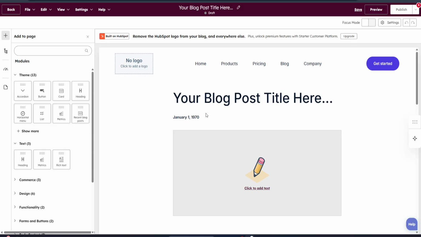And there you have it. You're now ready to start sharing your unique insights and stories with the world, directly from the powerful HubSpot platform. As you become more familiar with these steps, creating rich, engaging content becomes second nature.